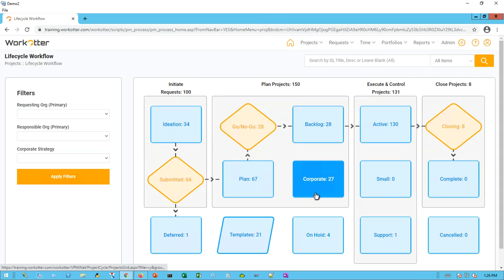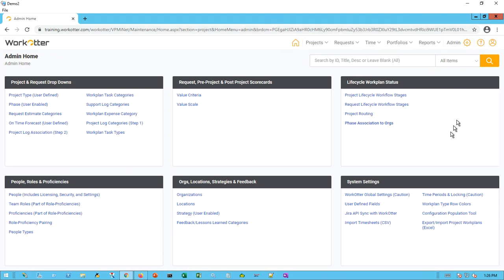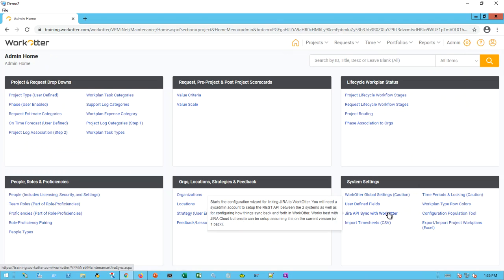So if we go to the administration section first and show you how to set up the JIRA integration, it will tell you a lot about our integration, and then I'll actually give you an example of it in action. So to do that, you need to be an administrator, and you have this gear icon, and there's this JIRA sync under system settings. This allows you to set up the two-way sync with JIRA.